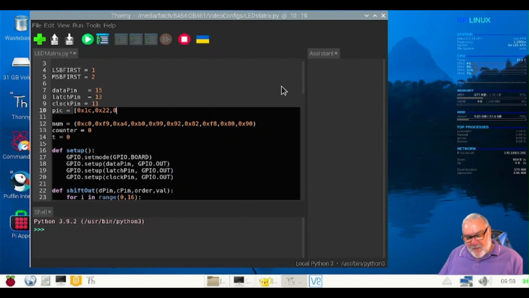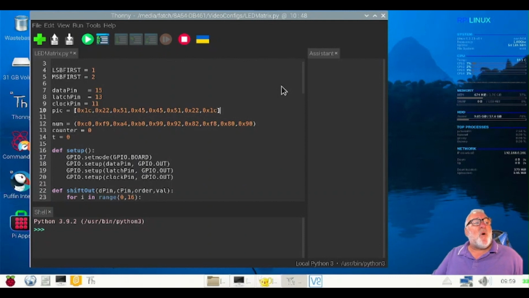Then it's 0x51, 0x45, 0x45, 0x45, 0x45, 0x51, 0x02, 0x1c. Square brackets off.